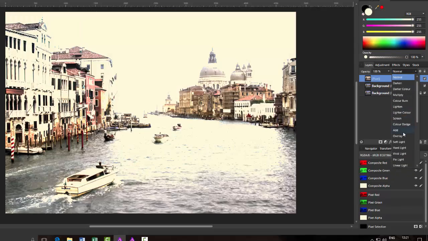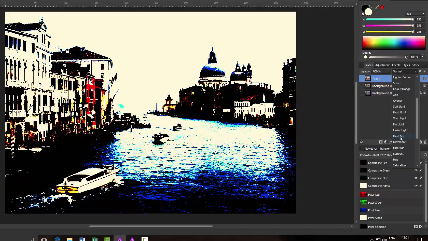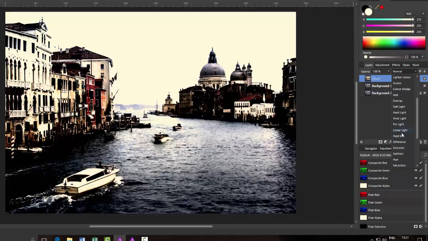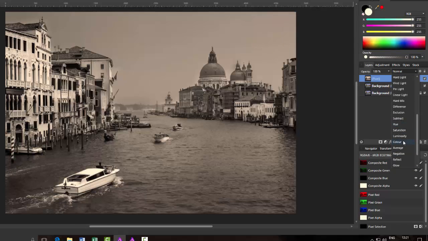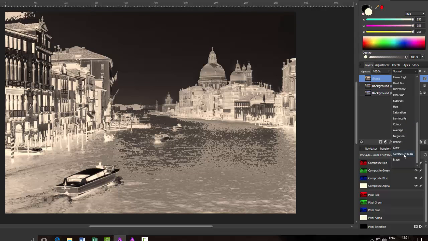You could pick any blend mode you want for whatever sort of effect you are trying to get. But for the purposes of my sort of infrared type image, I'm going for the contrast negate blend mode. So this one has a much darker sky area than it was when I used the background red layer. So that is how to use the channels to make a sort of infrared type image.